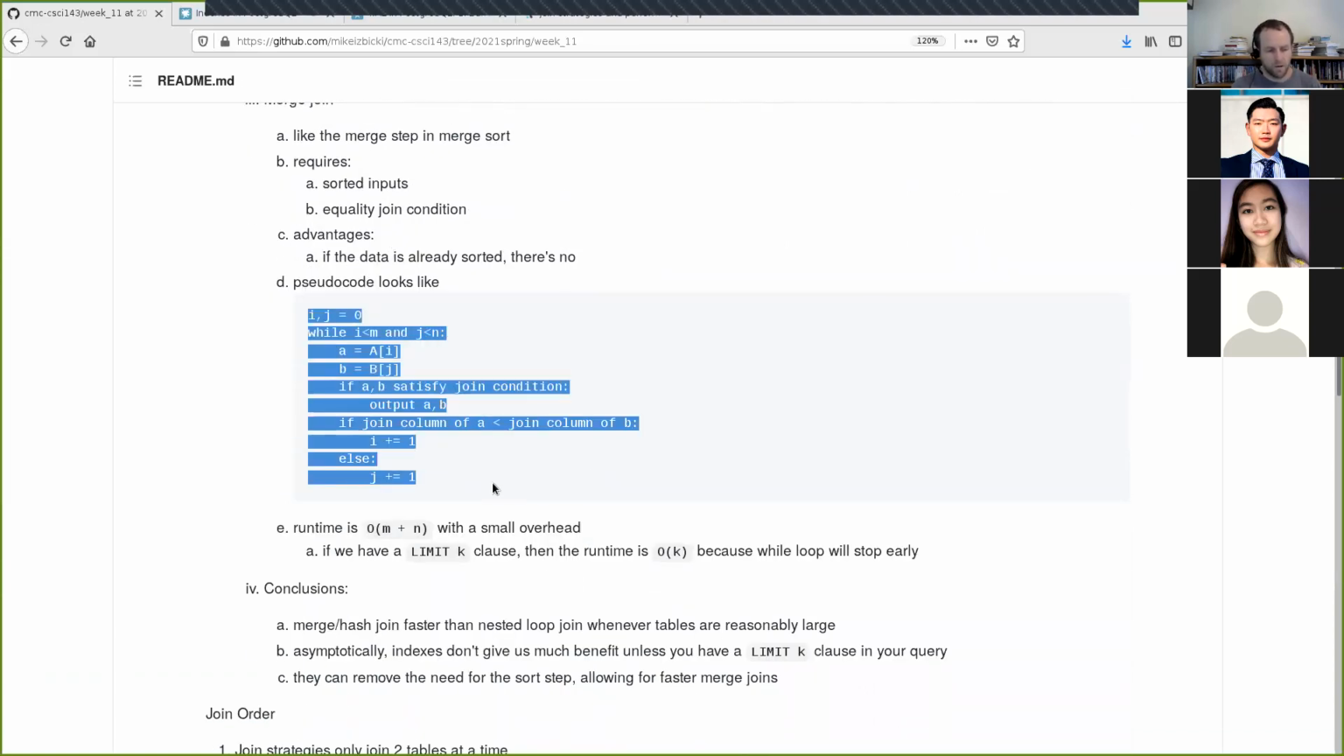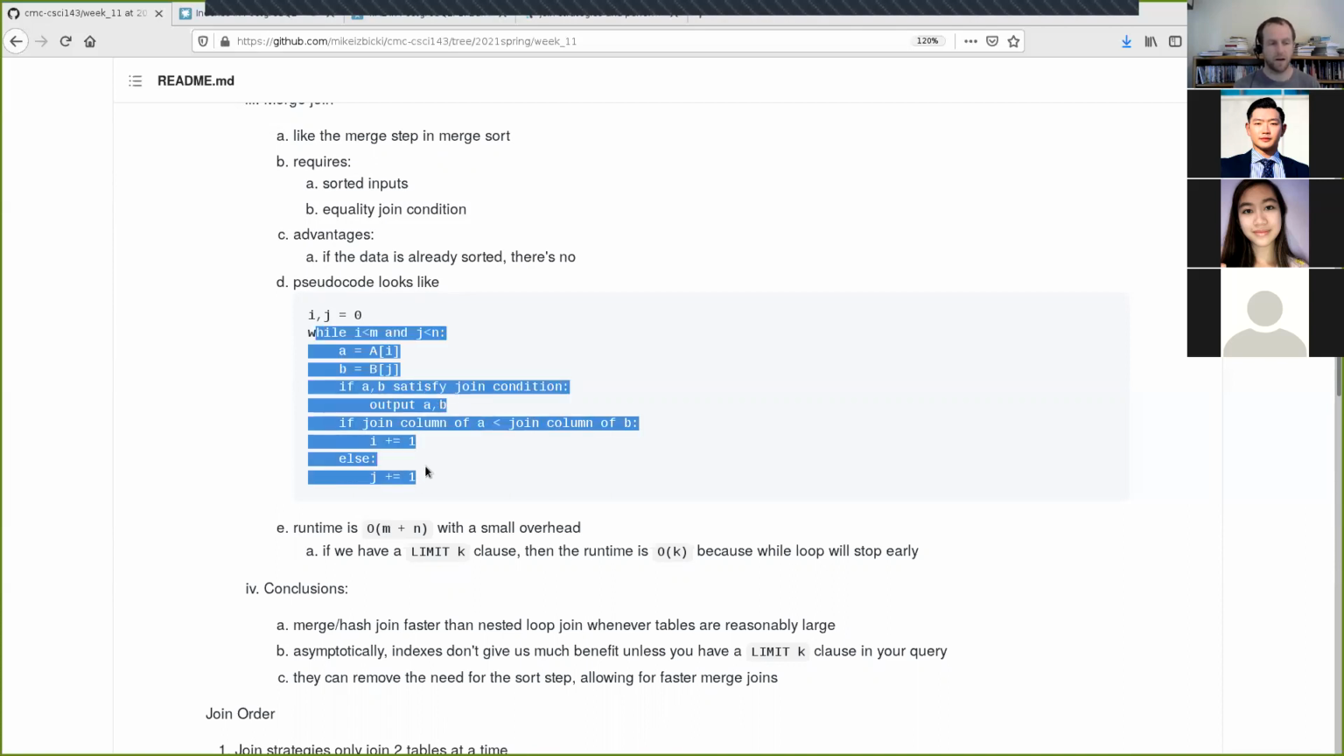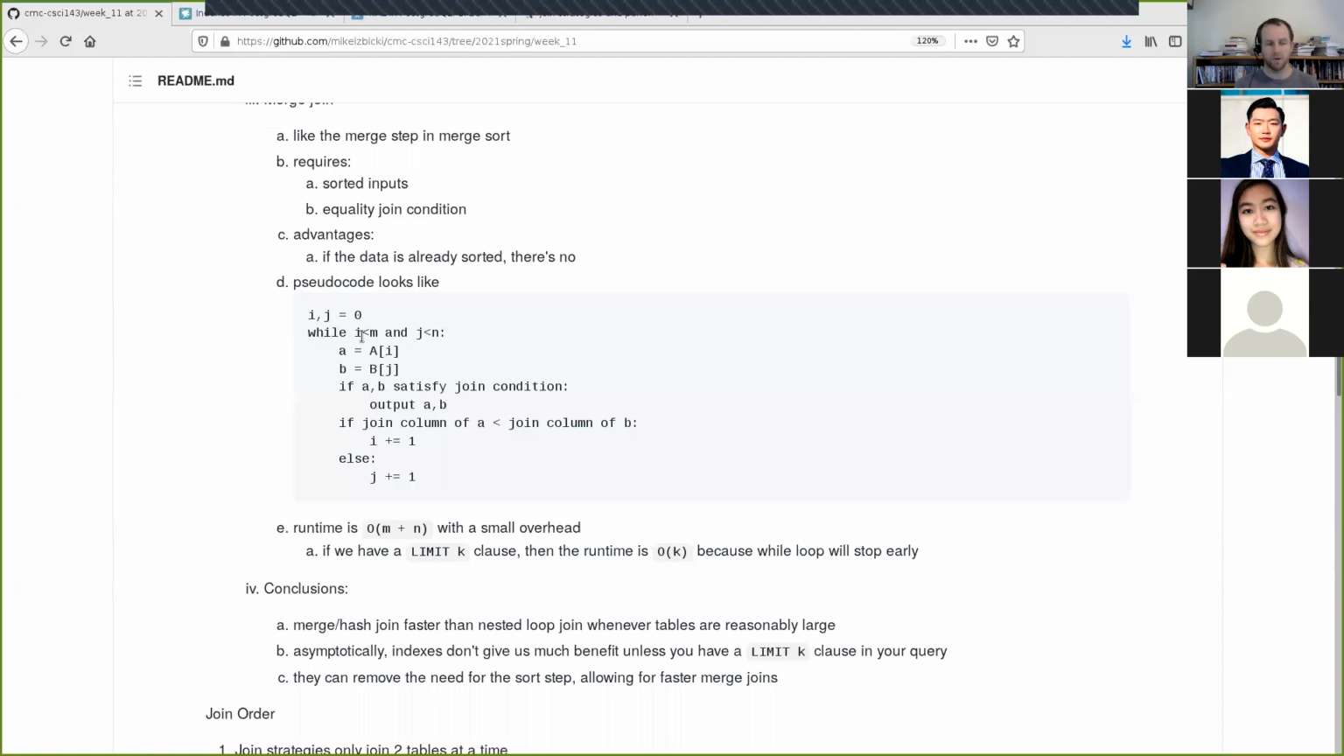So real quick, we'll walk through the basic idea of the pseudocode. Again, it's just like the merging step inside of merge sort. You'll have an index i and j, i corresponding to the A table, j corresponding to the B table. And so while i is less than m and j is less than n, here are the corresponding A and B rows, the ith row of A and the jth row of B, and then if they satisfy the join condition, output A and B. And if you think about it, you'll get all the possible situations where A and B could be equal to each other this way.